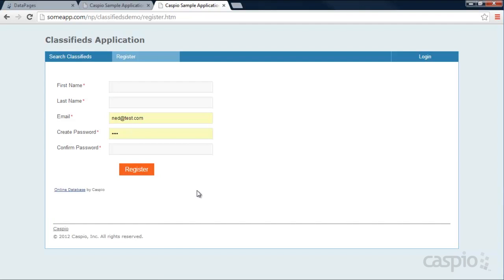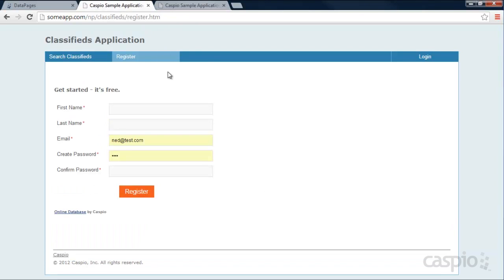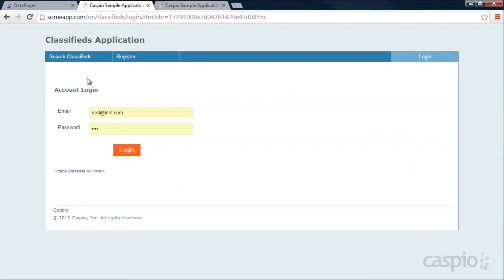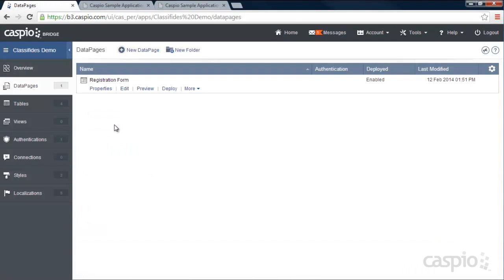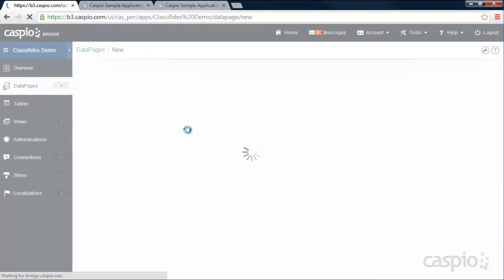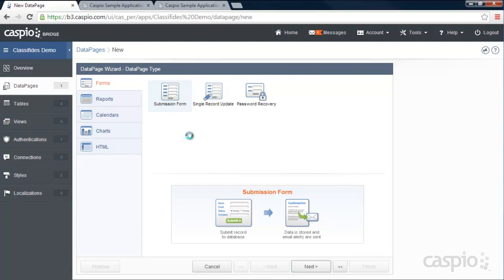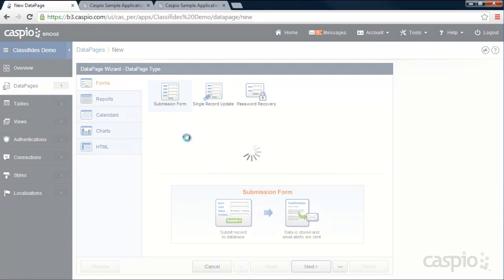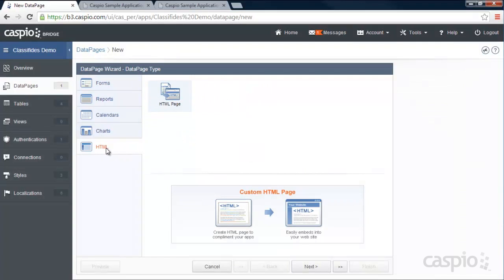Okay, so now let's go ahead and figure out how to build a login screen. If I look at our actual website template here, if I click on login, let's go ahead and build this login screen as step 2 of our application. So inside Caspio, what you're going to have to do is build a new data page, obviously. And to build a login screen, what we're going to need is an HTML data page. So select HTML data page, click Next.